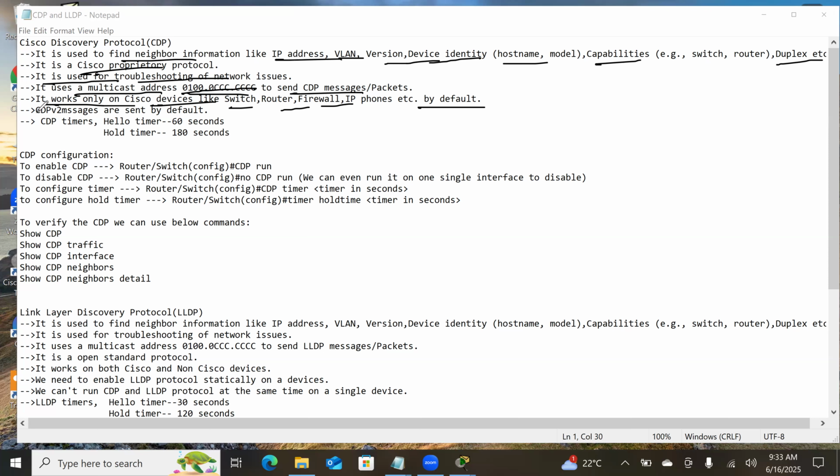We have two versions here, CDP version 1 and CDP version 2. Version 2 is the default version running on the devices, and it has two timers.